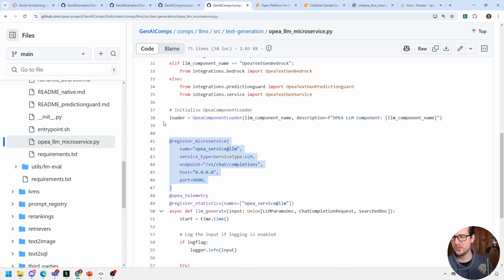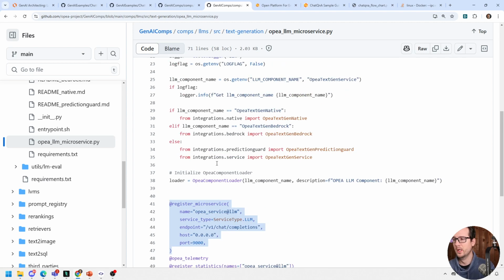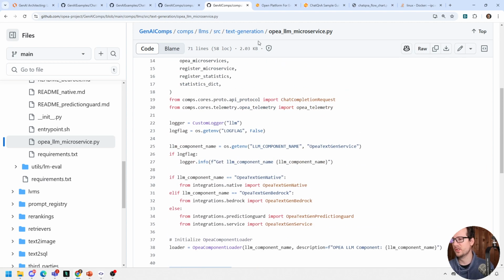And so my confusion is, okay, if we're registering the microservice on this end, do we have to register on the other side? Because in our mega service, we register it, but I think what's going on here is that these things are actually provided to you as containers.